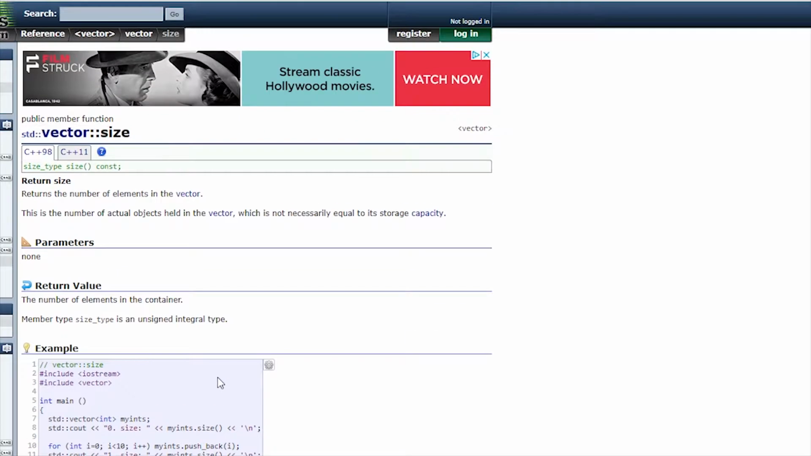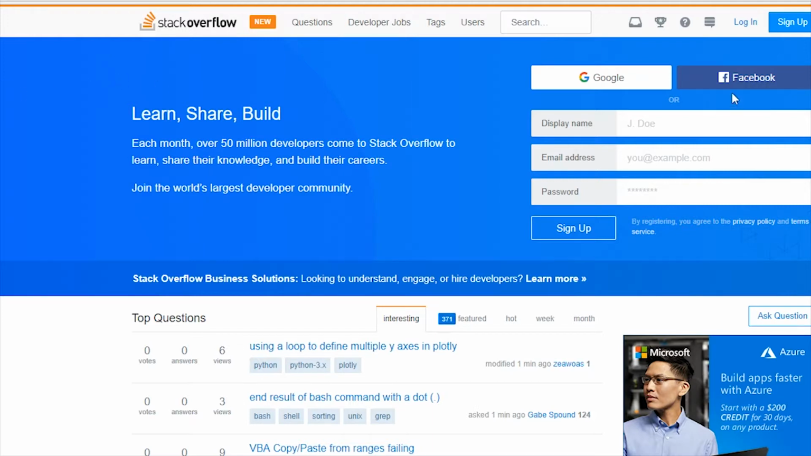So that's kind of the basic gist of cplus.com. Another resource I want to recommend to you guys is Stack Overflow.